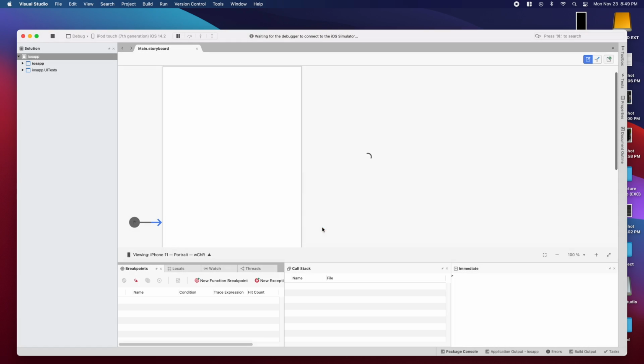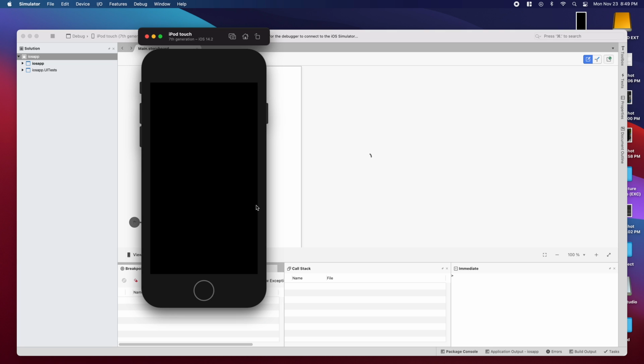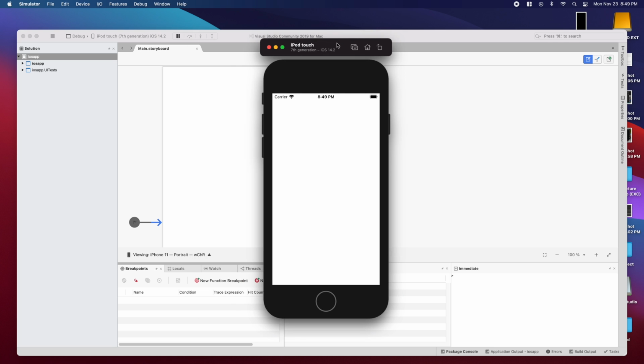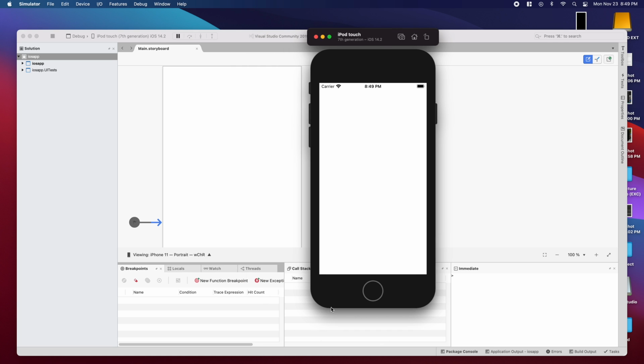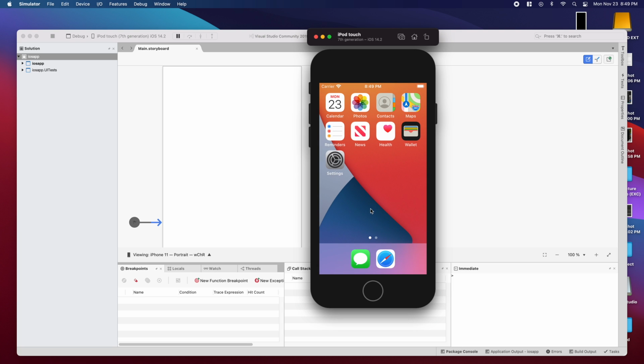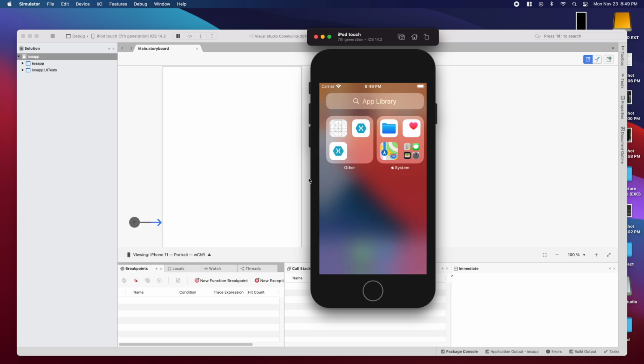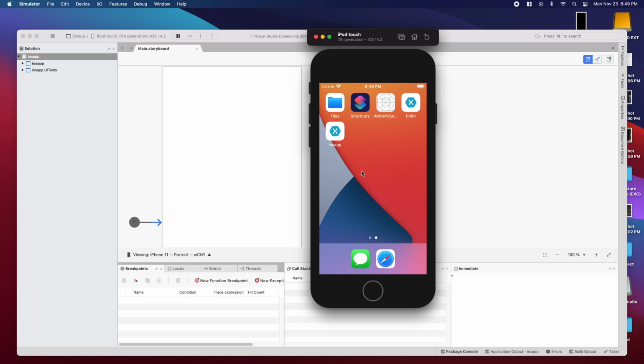We will keep using Visual Studio because we like Visual Studio and we do not want to use Xcode, because Xcode is a pain in the butt. As you can see right now, the iPhone simulator opens. This is an iPod Touch 7th generation. Right now, all we can do is click the home button, and then we would be on the main menu and we can do whatever we want to do.